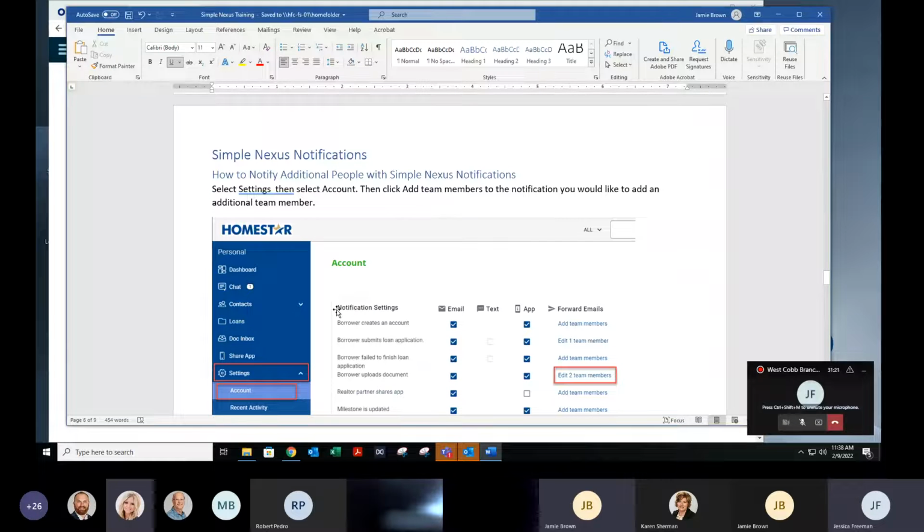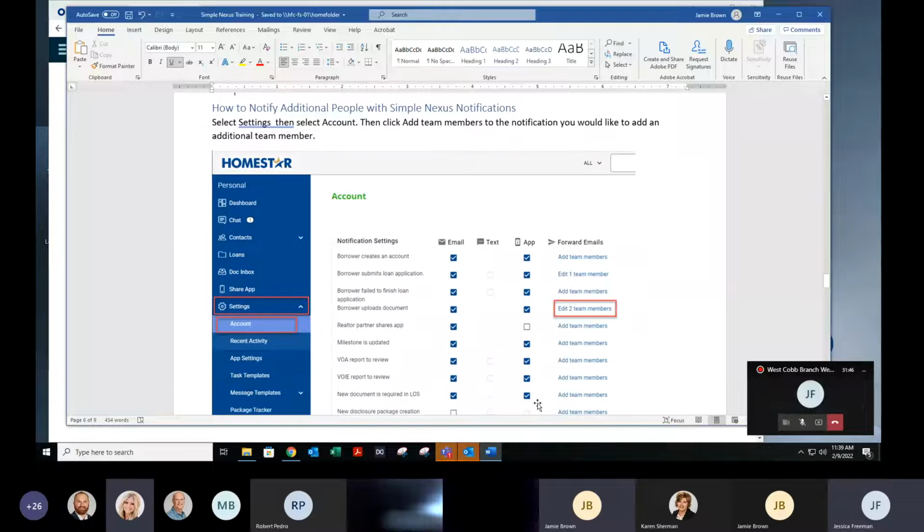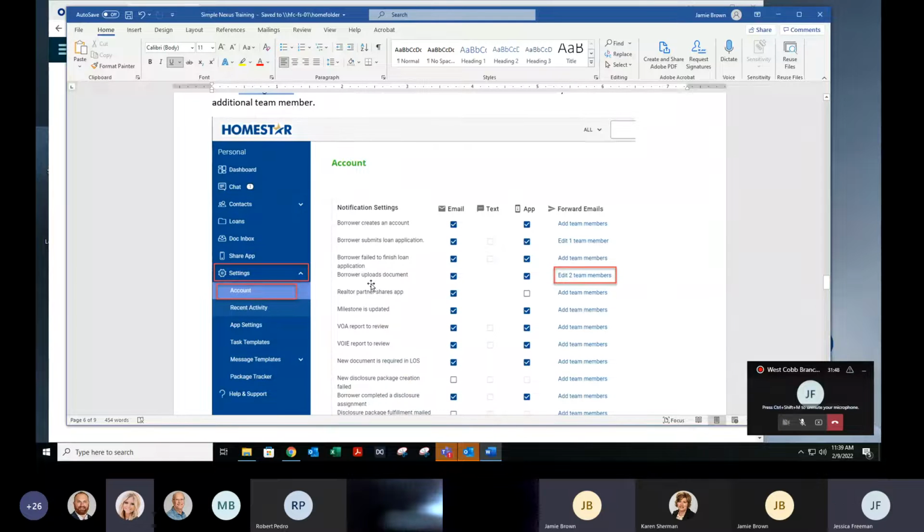I wanted to make sure you all knew that you can go in and edit the notification settings. For example, right now Lee is the LO and all the notifications are going to Lee instead of, before, when we had a team email, right? And so I stopped getting all the notifications. Well, the LO can go into their account and edit any of the notification settings. So if there's somebody else on your team that you want to notify when a borrower uploads a document, you can go in and add those team members. And I'll do that real quick for you.